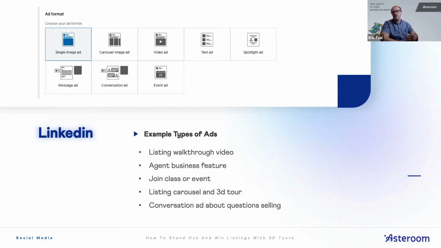Next would be highlight something unique about yourself or your business in an ad to gain clients. For example, a 3D tour screenshot with agent testimonials is a great example. Next, you can create a class or an event to advertise and get people to join. So maybe you hold an investors event where you invite people that are interested in learning about your market to invest in to join. That's a great one.